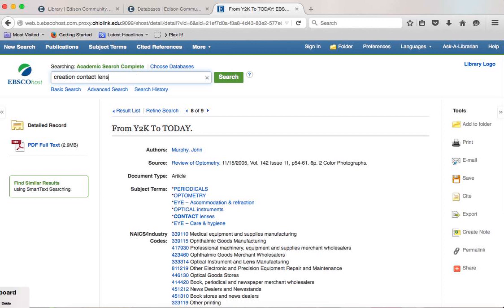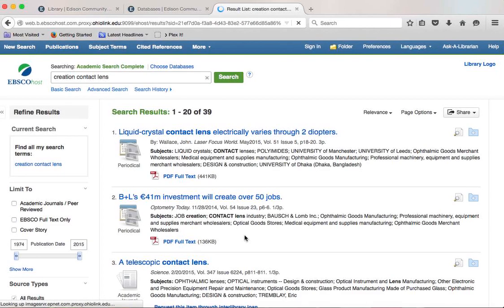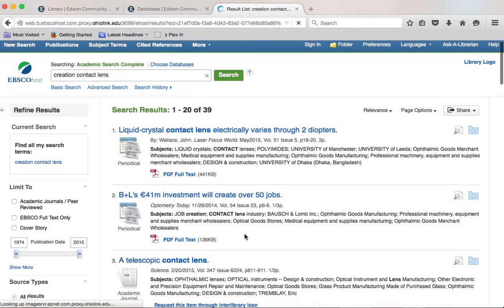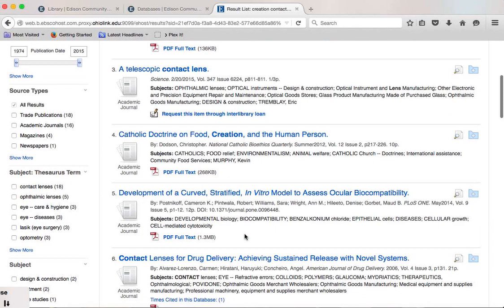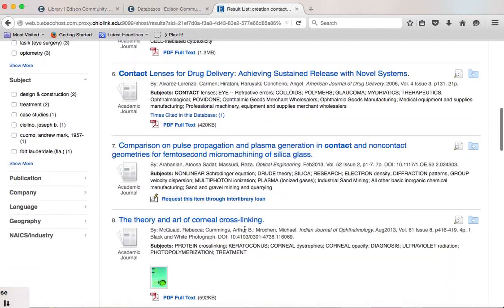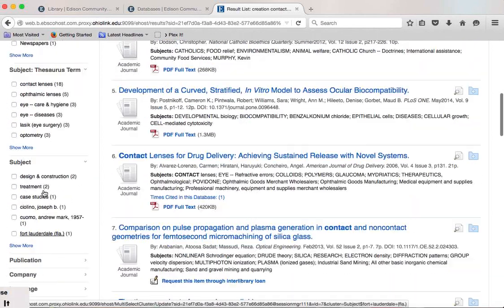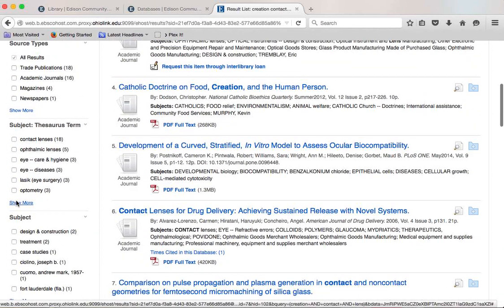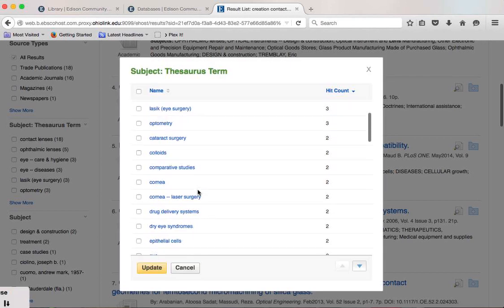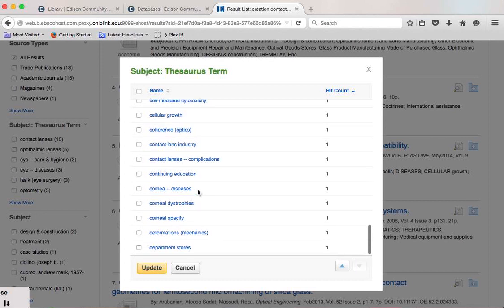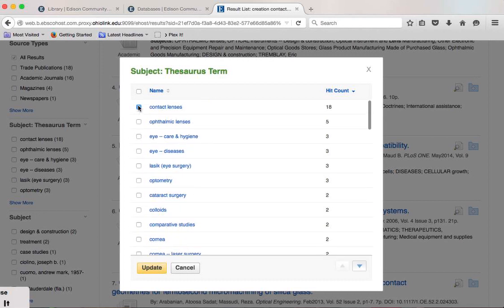If you notice, I am putting in just major words instead of and the. That way it doesn't confuse it too much. So we'll search for some more. Some very interesting stuff about contact lenses, but not necessarily things that we are really looking for. So I'll narrow it down one more time by thesaurus term. You can see there's a lot, so we just have to go to contact lenses, update.